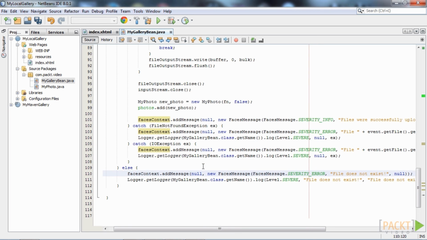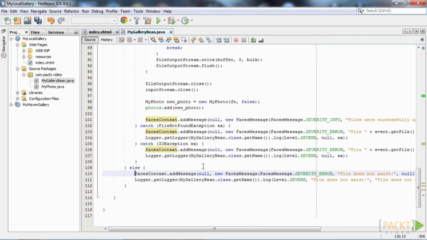Finally, when the getFile method returns null, we can say that the file does not exist. So now, we have the growl component, which is capable of displaying messages in an overlay panel, and we have added the messages on the server side.